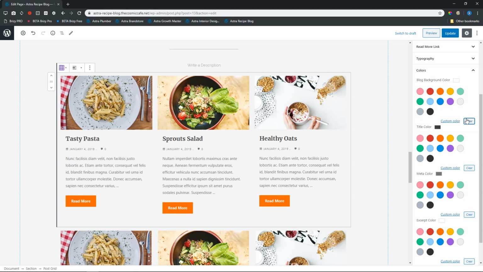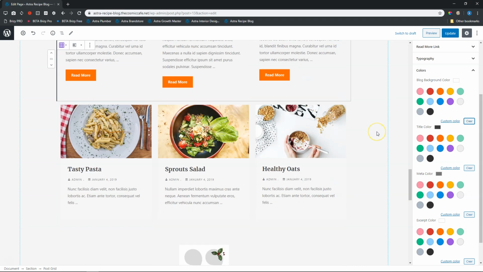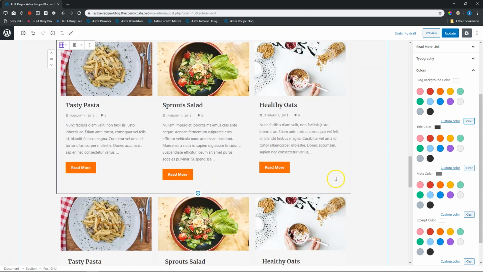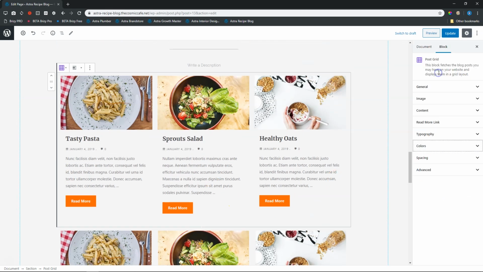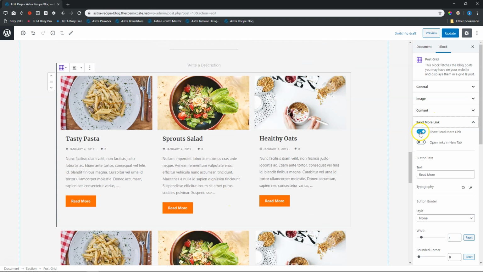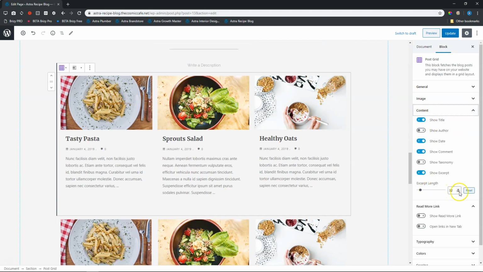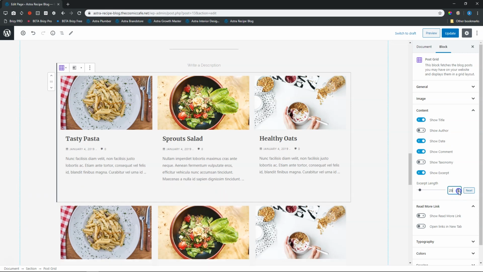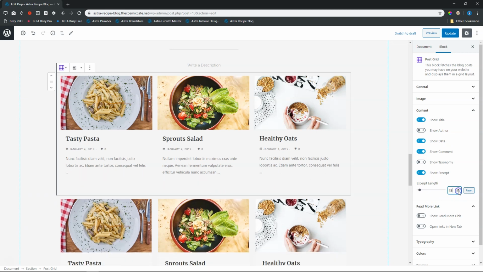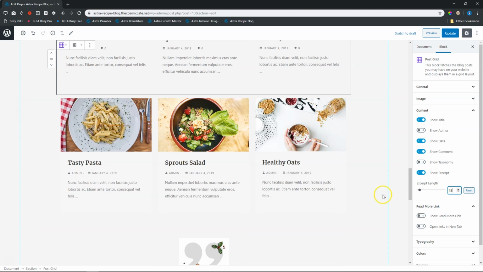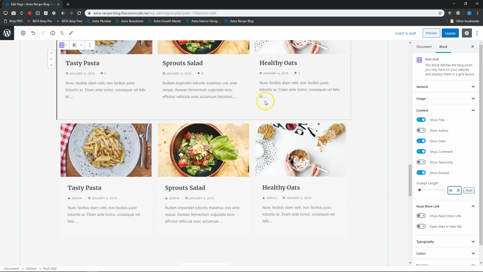Clear. And you see we are getting quite closer to the one that we have down here. I see they actually removed the button. So if we go to the read more link, let's deactivate that as well. Go to our content and reduce our excerpt length. Something smaller like this. Yeah, a little bit more, give us 3 lines over there.